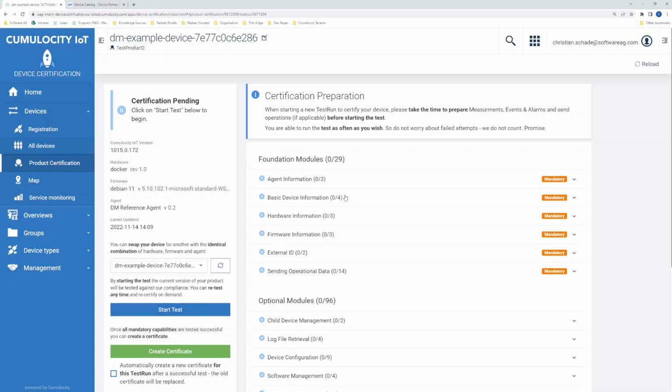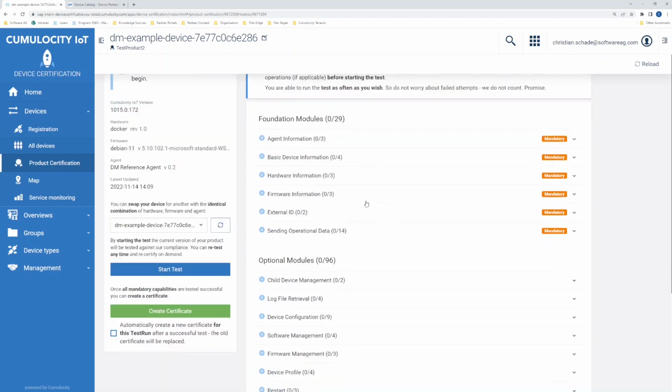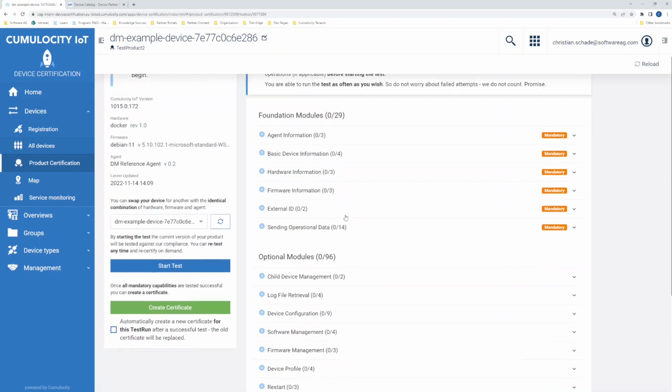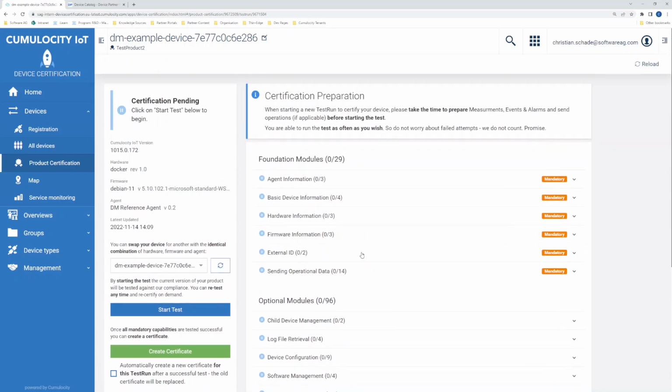Meaning, for example, if a device can execute a restart operation, this tool does not send the restart operation to the device. It's only checking if there is a valid restart operation that, for example, went through the correct stages from pending to executing to successful. And of course, if there's a failed operation, this doesn't help for certification results, as it is required to have at least one successful operation.